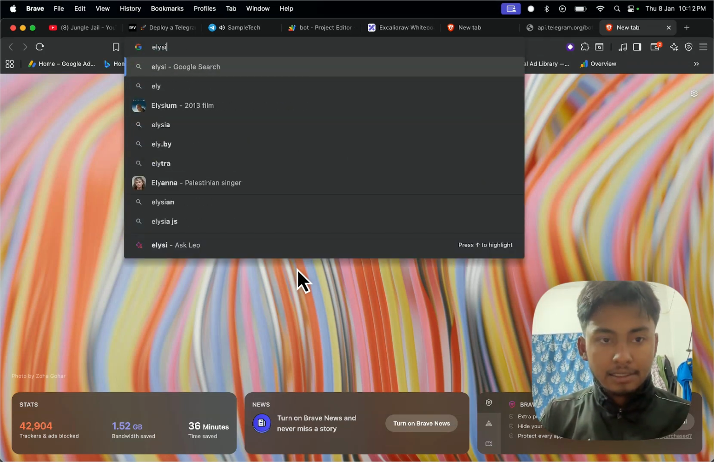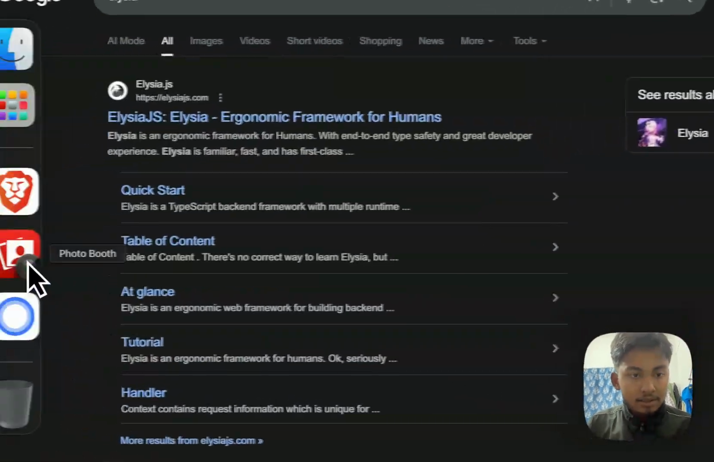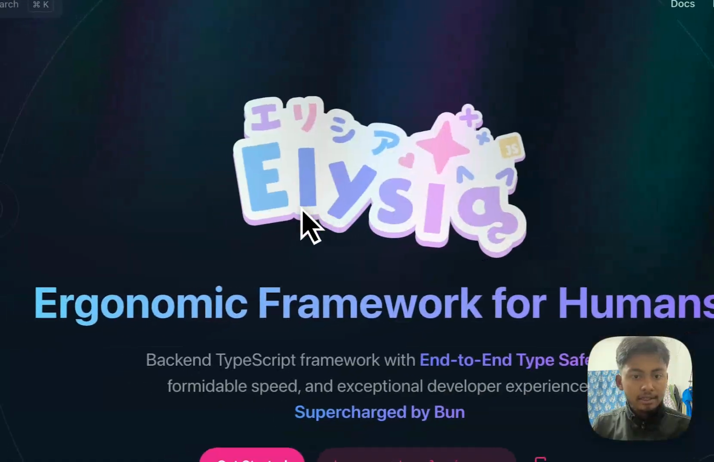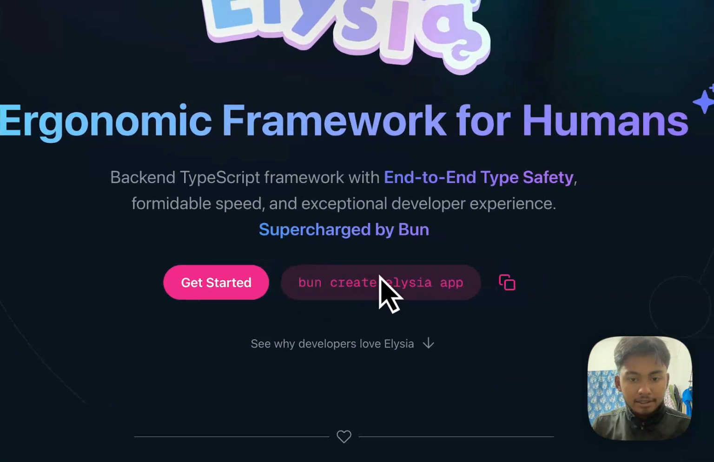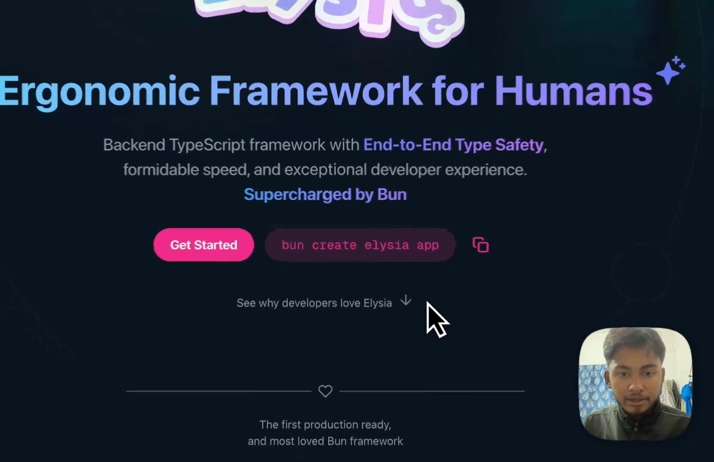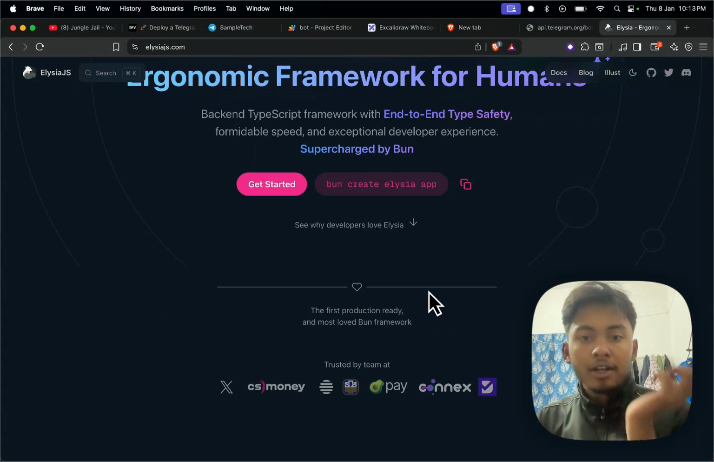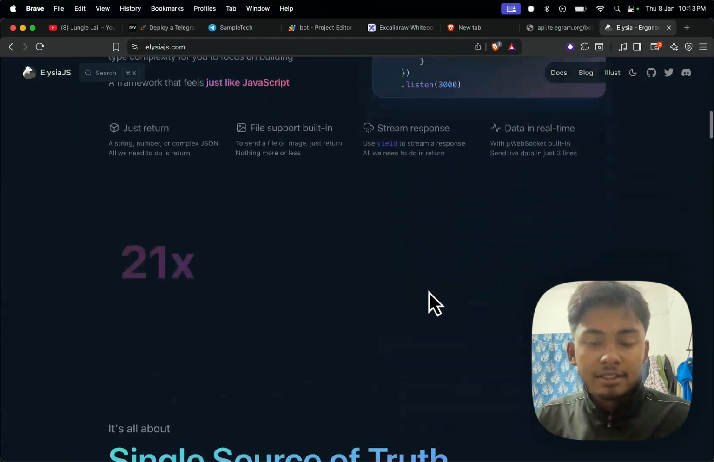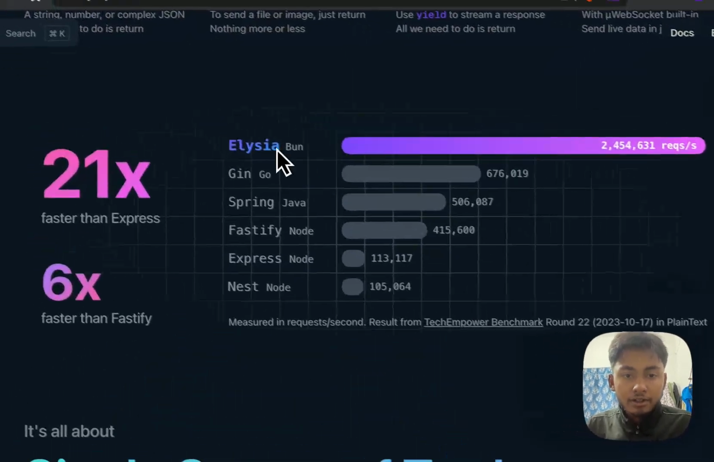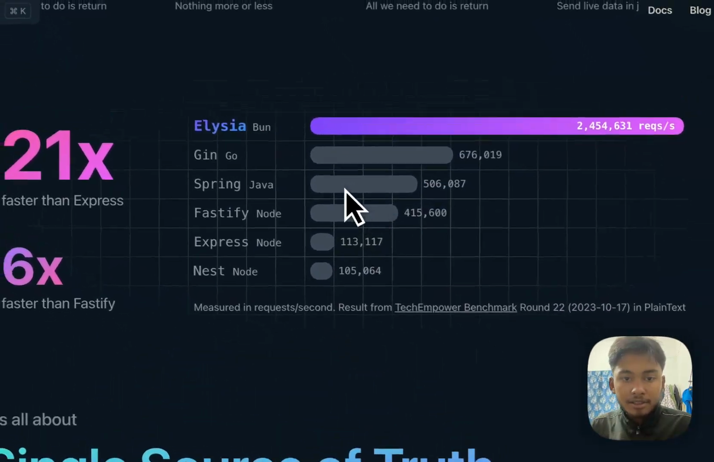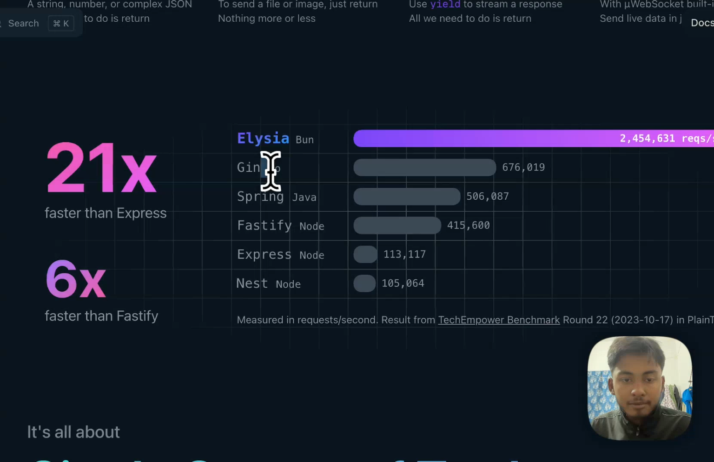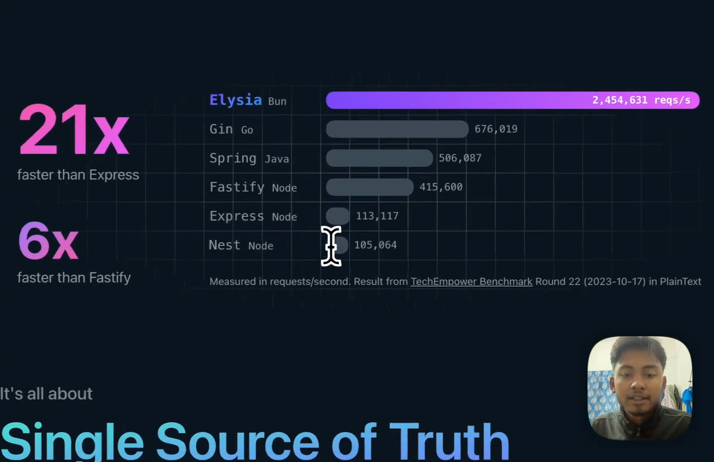Elysia, I guess. This is a new framework that I really liked. This is created on Bun and is type safe by default, and it's very fast, really very fast. So we'll also talk about this. It runs on JavaScript, faster than Go, Java, Node, anything.